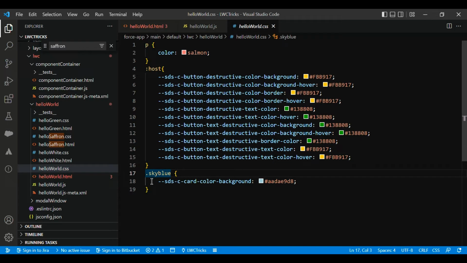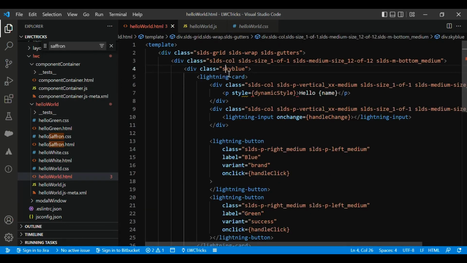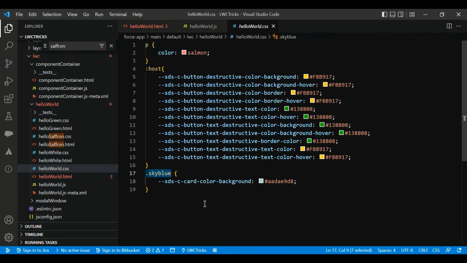And here, notice on load I have this color. I have used this div class in my hello world HTML. If you can see here in my hello world HTML, I have a div class sky blue and I have added this class color. Card color is the background color in this code.